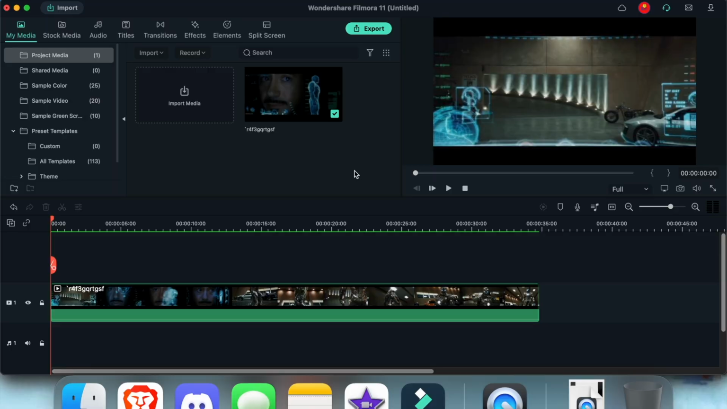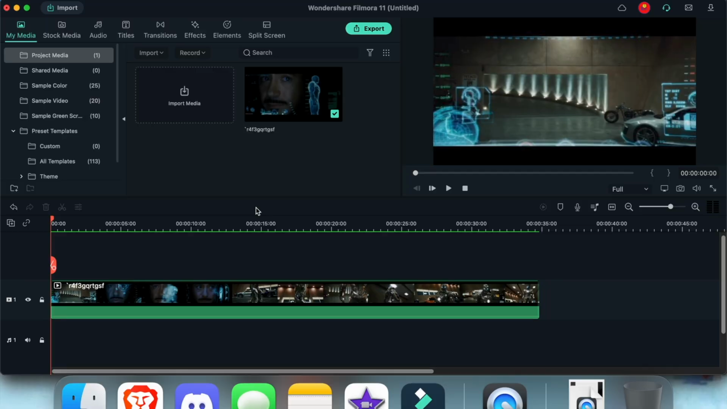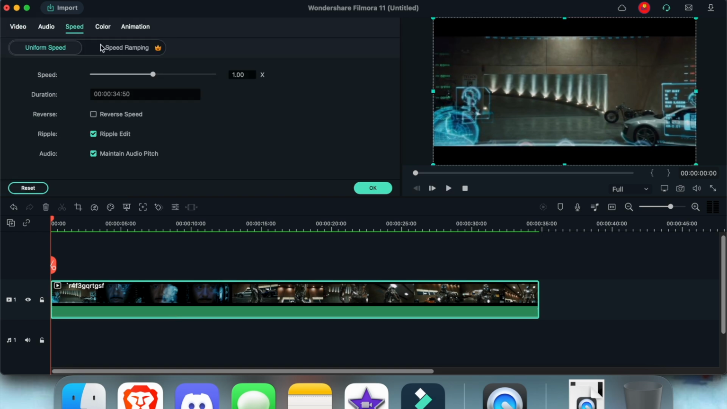Speed ramping, I just found out this feature existed. This is a way to give your shot a bit of a cinematic look, such as something like this. First, you need to take your clip and put it onto the Filmora timeline. Then you have to double click on it. Go up here to speed, click speed ramping.